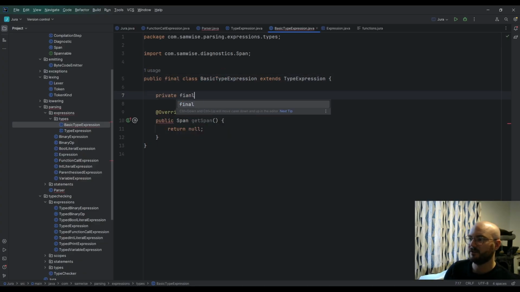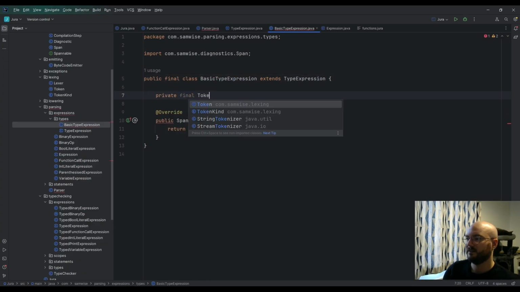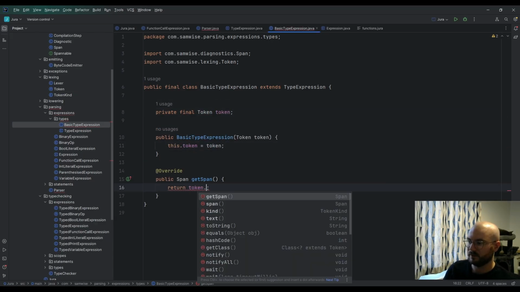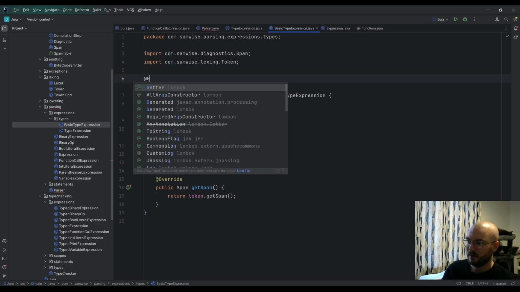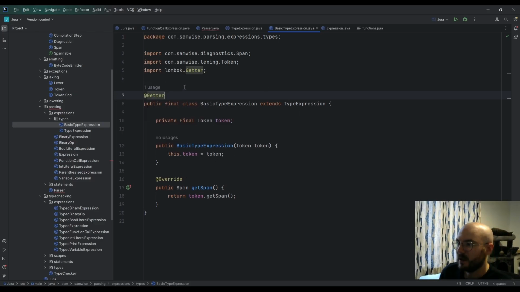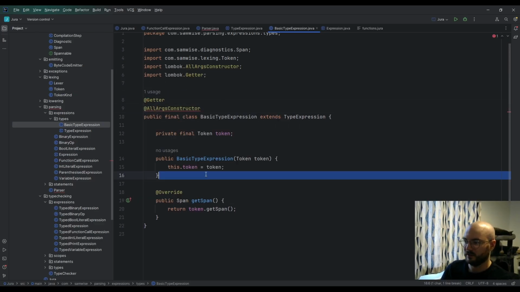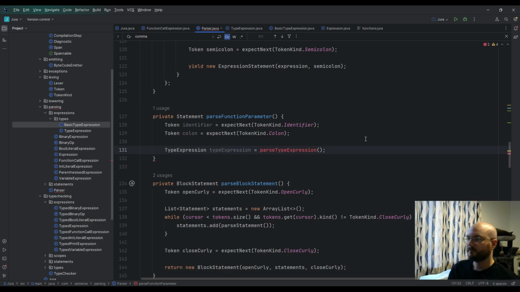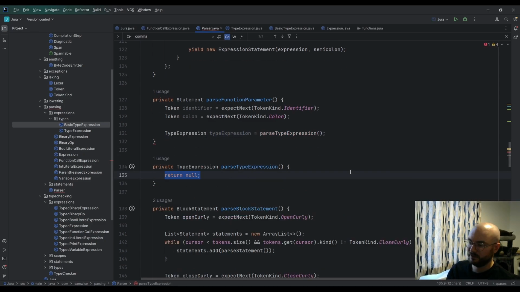So that's up to this one to do. And all a basic type expression has is a token. That's all it is. And so we return the token span, and it has a getter. And we can just give it an all args constructor, and that really shrinks it down. Lovely. So let's add this parse type expression. And actually, we should probably go and update variable declarations while we're at it to return a type expression. I think that'd be a good idea.